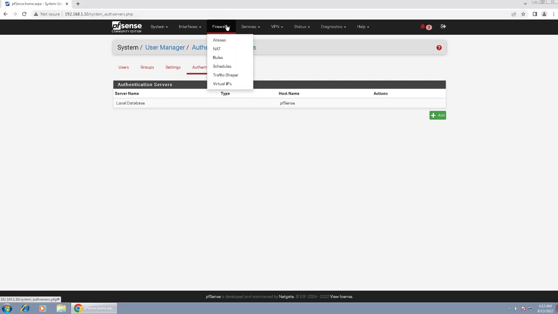Then we move to firewall. Here are different options: aliases, NAT, rules. We can create system rules as we want, to allow the traffic or deny the traffic. We can set the rules as we require. Then schedules, then traffic shaper, virtual IPs, and we will see them one by one.